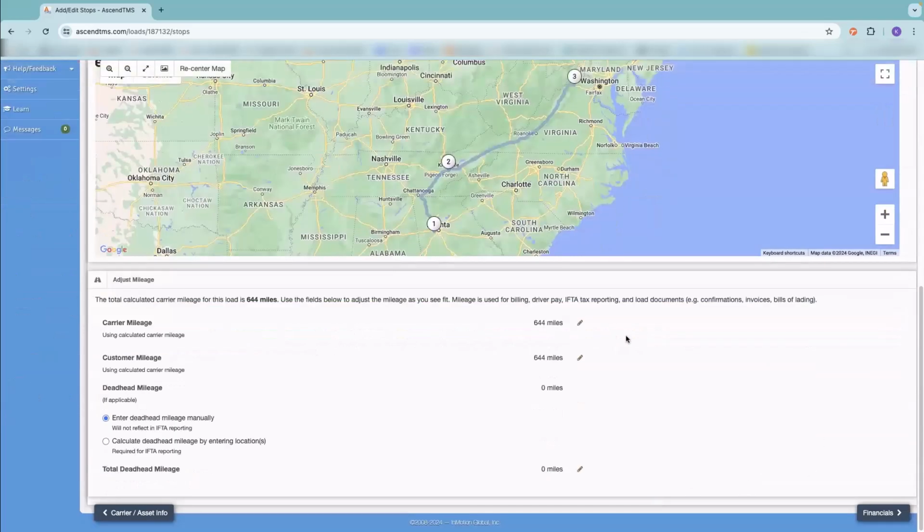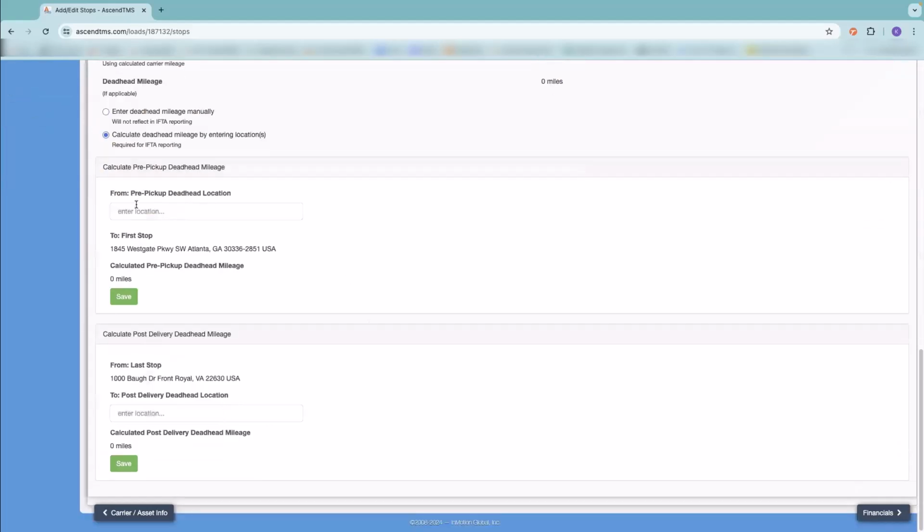Okay. Also on this page, if you needed to, you can always edit the carrier or the customer mileage by clicking on any of those little pencils. You can also put in deadhead mileage. If you want the deadhead mileage to show up on IFTA reporting, if you are asset-based, you're going to calculate it by toggling it here. And then you can put in a pre-pickup or a post-delivery location to calculate those mileage.